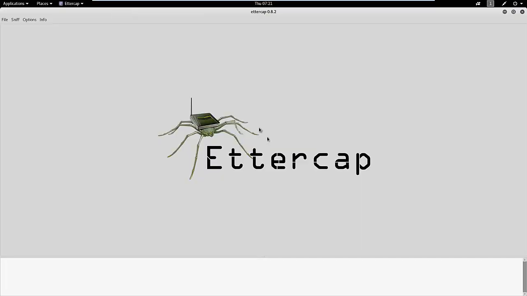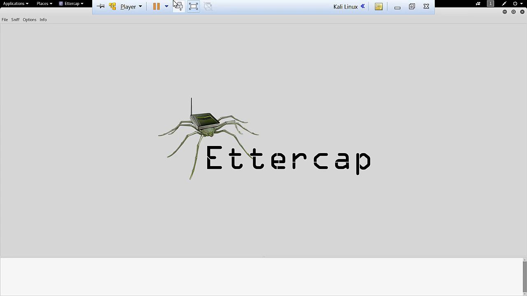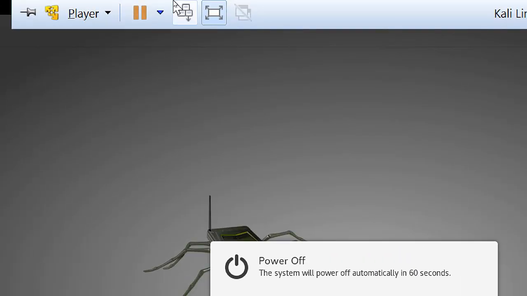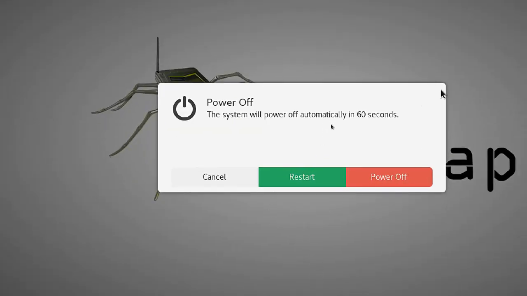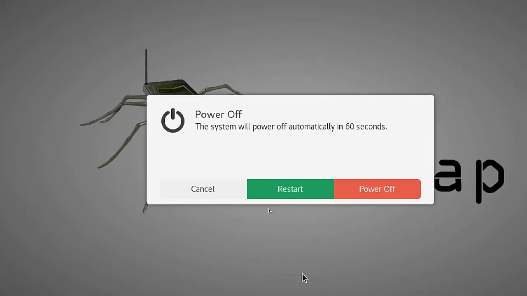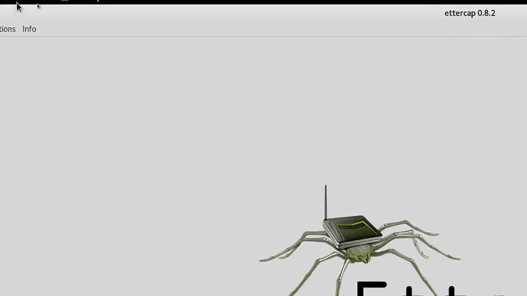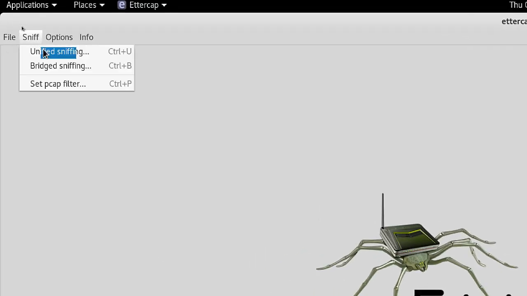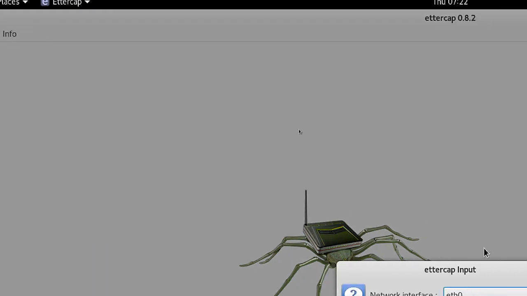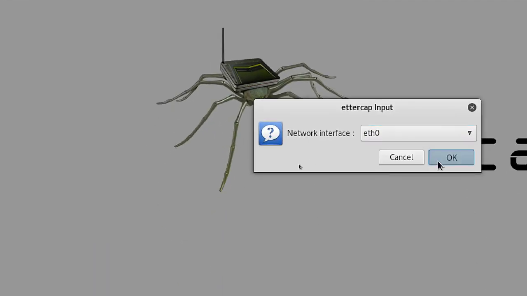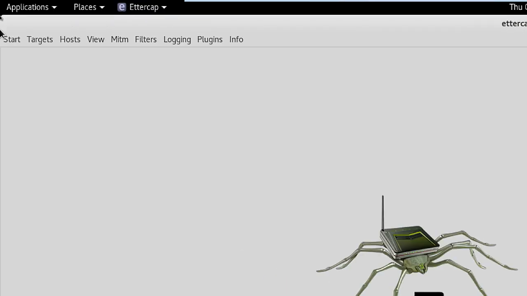And here's what we're going to do. I keep increasing and decreasing the size, I hope it's not disturbing you, just to show you in an easier way. So the first thing we're going to do is go to the Sniff tab and choose Unified sniffing. And I'm going to choose the network adapter from which it will sniff. I can sniff for wired or wireless. And then the menu will expand.